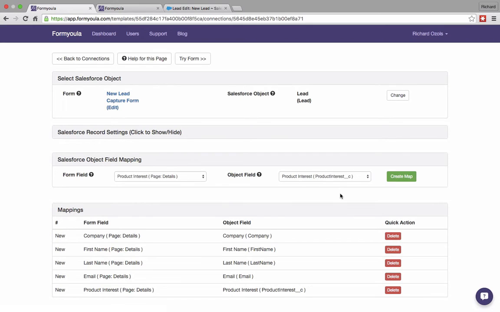A very important thing to note is that you need to make sure that all the required fields are mapped. So for example, the company name and last name are 2 required fields on the Salesforce lead object. And if these fields are not mapped or not provided, then Salesforce is going to reject the new lead record from Salesforce.